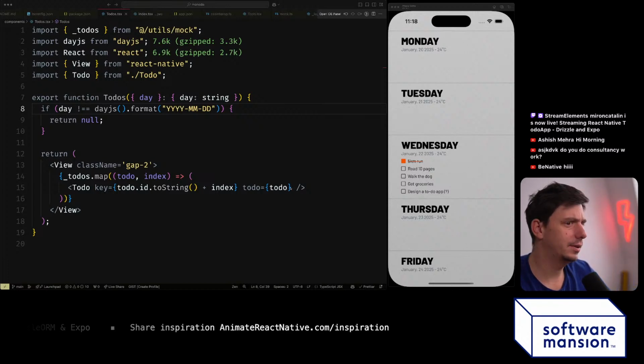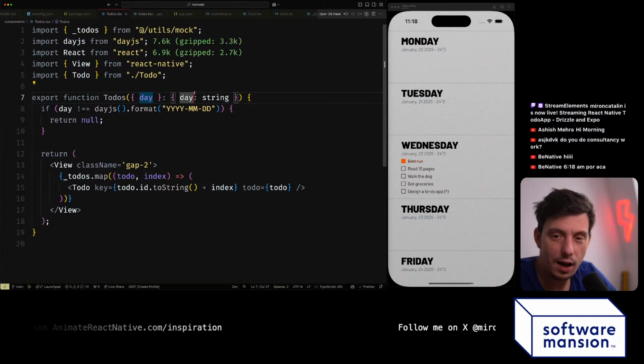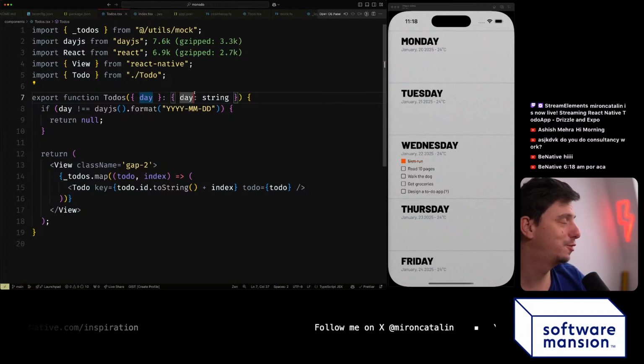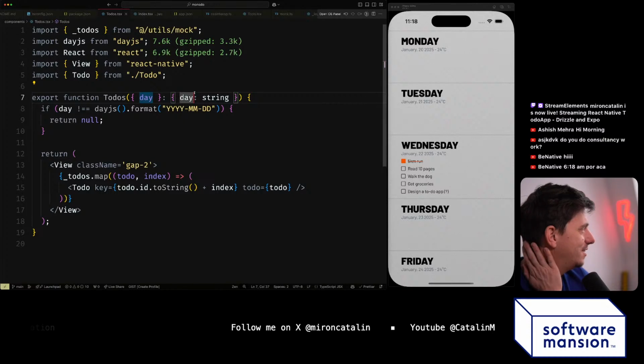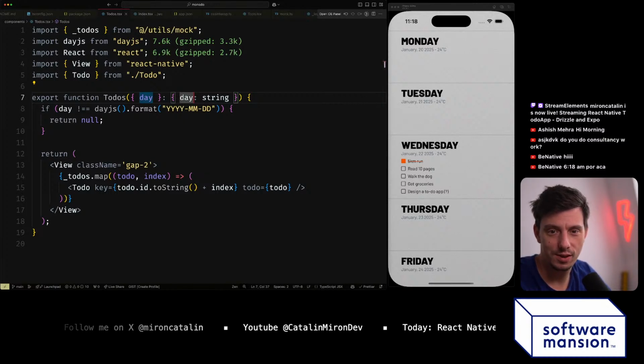Yeah, so the thing here is that yesterday I published a new version of Animate React Native accordion. So we are going to use this accordion here.